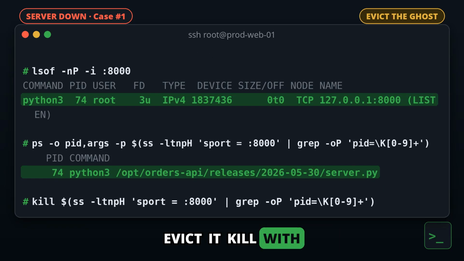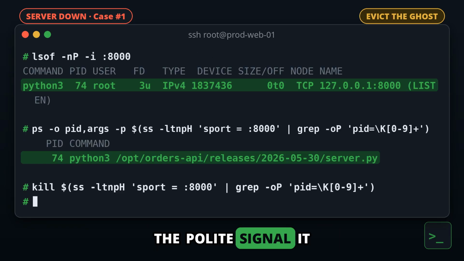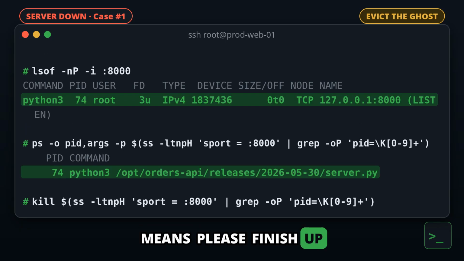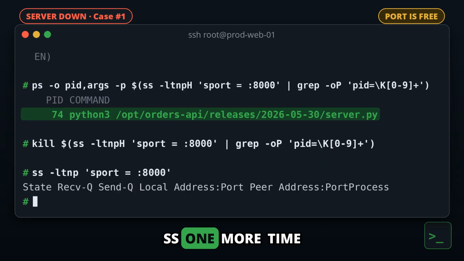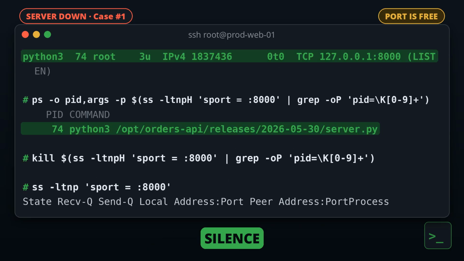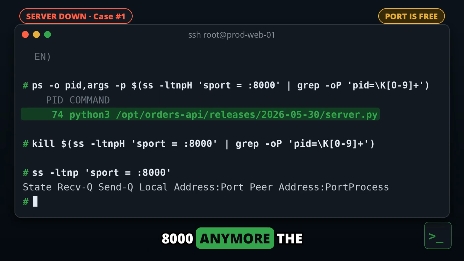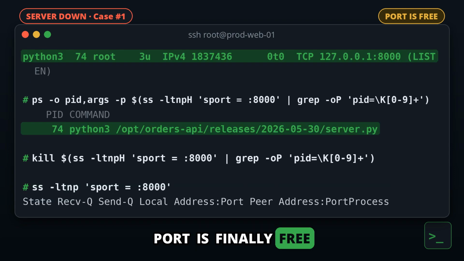Evict it. kill with no other flag sends the polite signal. It means, please finish up and exit. No output means it worked. Ask ss one more time. Silence. Nothing is listening on 8000 anymore. The port is finally free.